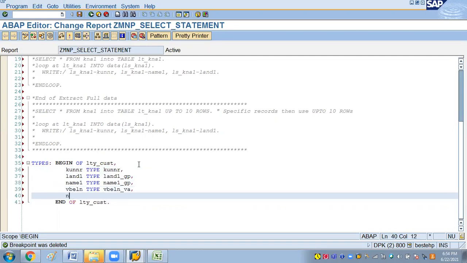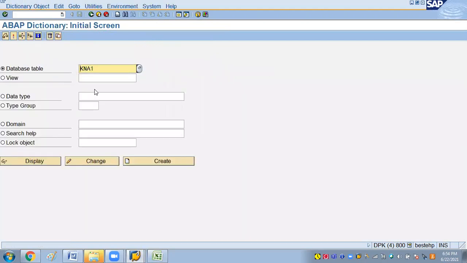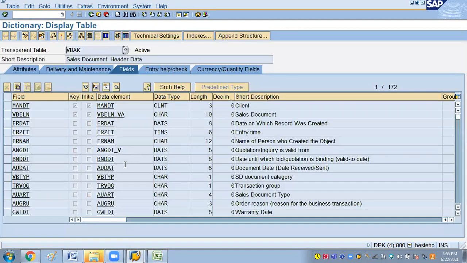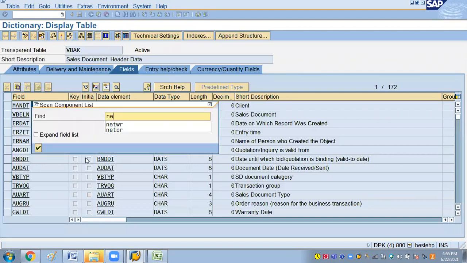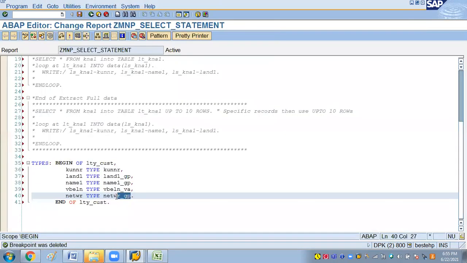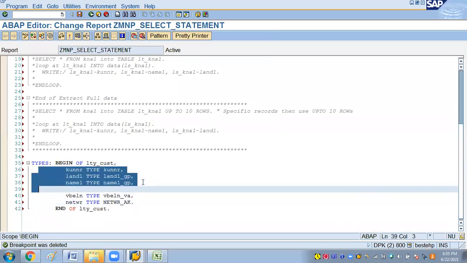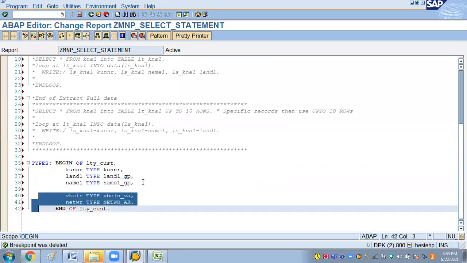So netwr type netwr something is there. Let me check, the data element is different for VBAK. Netwr, okay, netwr_ak is the data element. Up to this is the kna1 table and these two are the VBAK table.